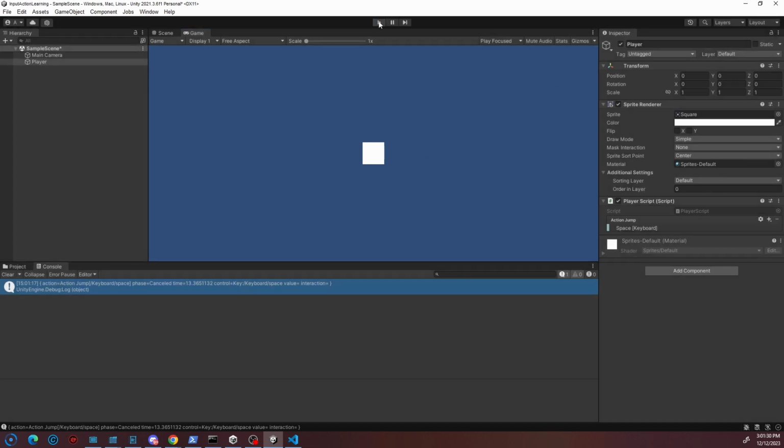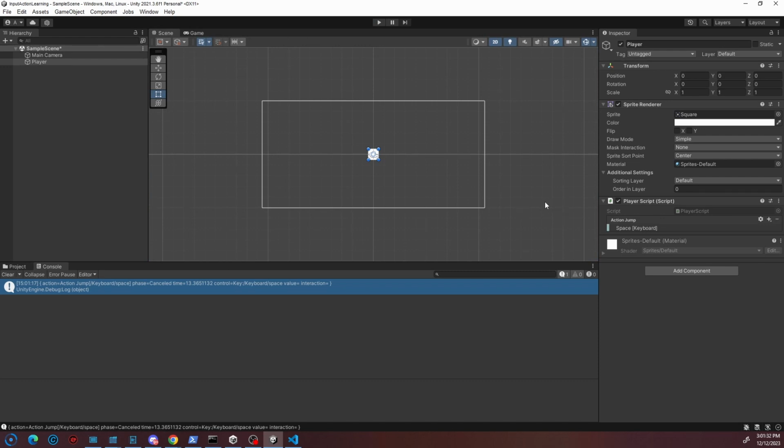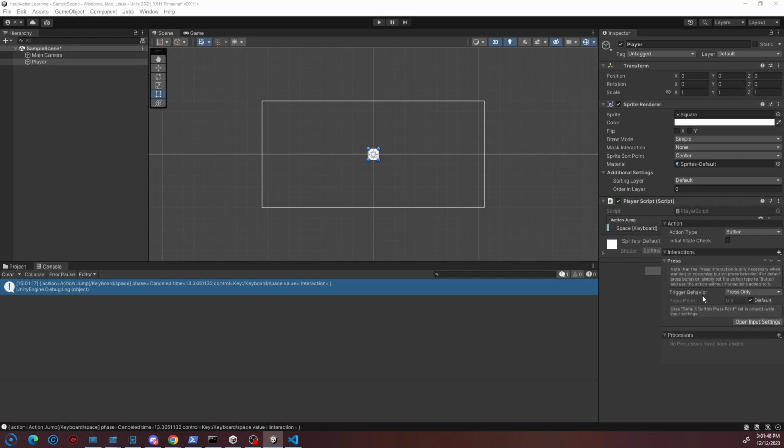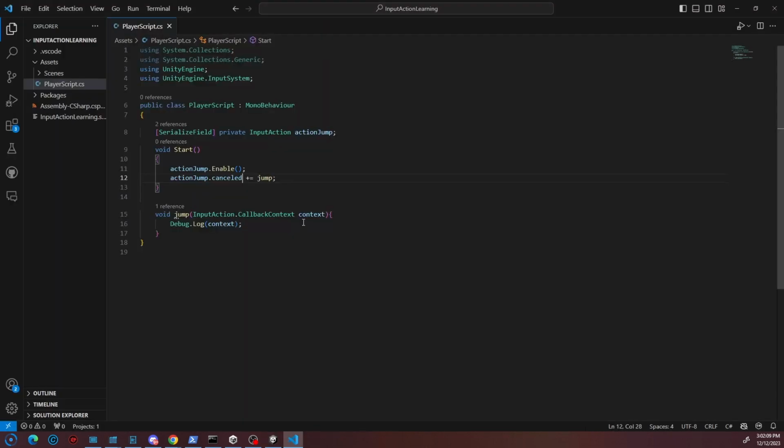See, so it happens at release time. This is the first way. The second way is using the interaction press and release only. Remember, in properties, we have interactions. Let's add it and go to press. Here the default is press only, and that's what we got also in the current button type action. To just make sure it's working as you know, let's get back to the PlayerScript again and change it into performed again. Now we don't need to log the context.